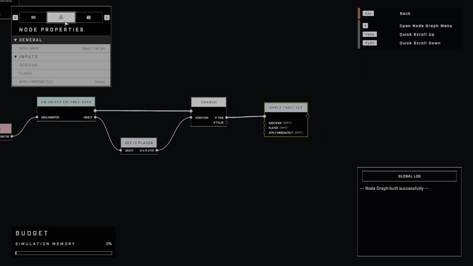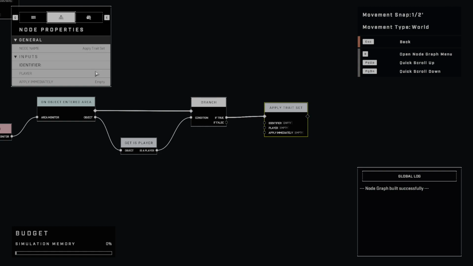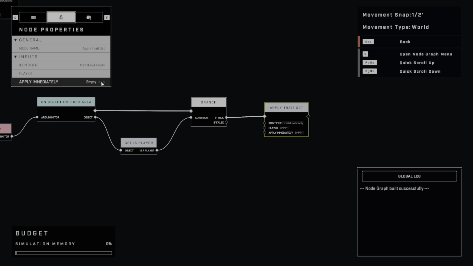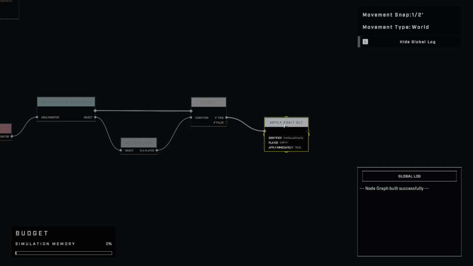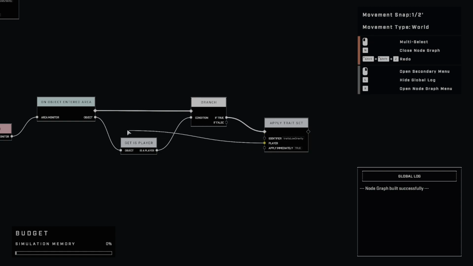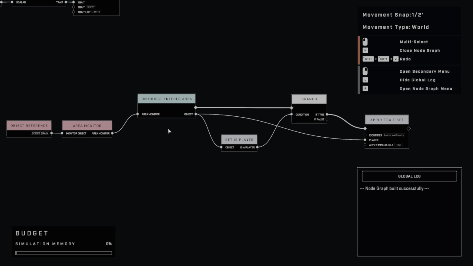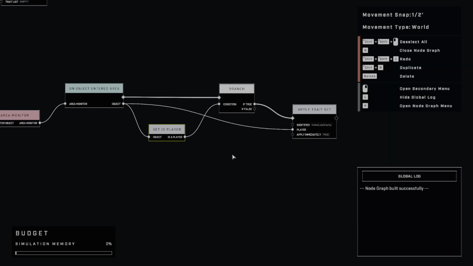And what traits do we want to actually apply? Well, we have to go to node properties here, and the identifier here is going to be our traits low gravity. Okay. And we want this to immediately apply. Now the player here, another important piece of information that we need to plug into this node, is going to be this object that entered the area. Now we know that this is a player, obviously, because we already checked, so we're safe to do that here.